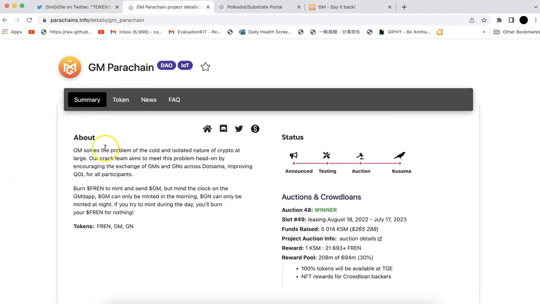The GM parachain tries to solve the problem of the cold and isolated nature of crypto at large. So they are going to have the FREN. This is the token they will distribute, and you need to burn that in order to mint, and you can send the GM or GN, depending on the time. You should be careful because I just did one experiment and made a mistake, so I just burned my FREN token for nothing.